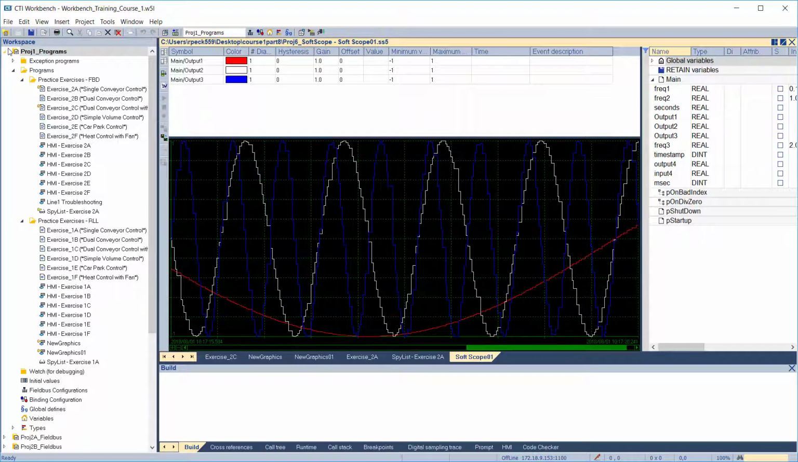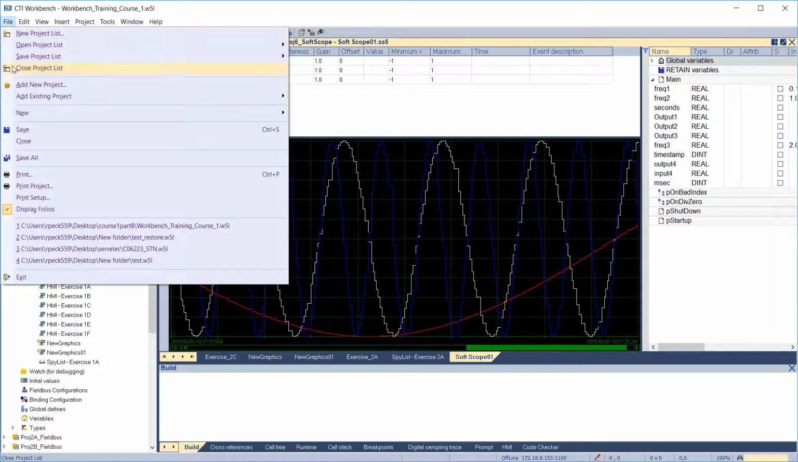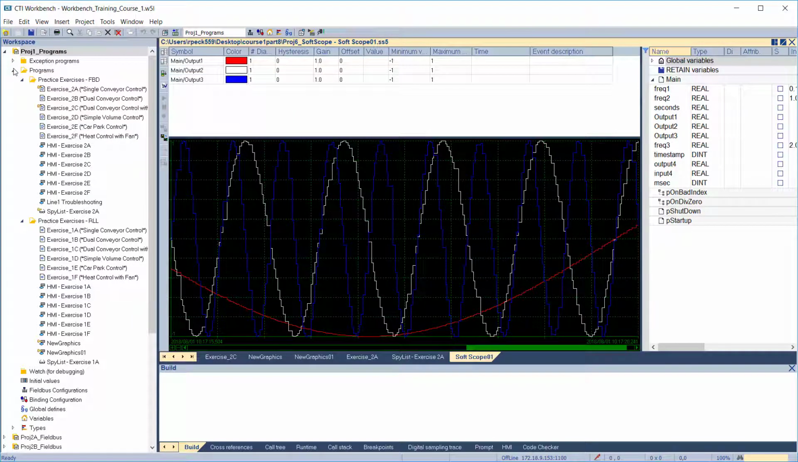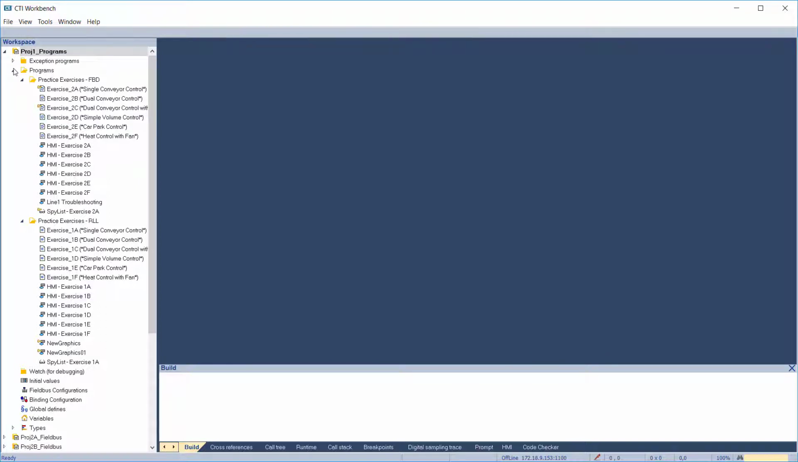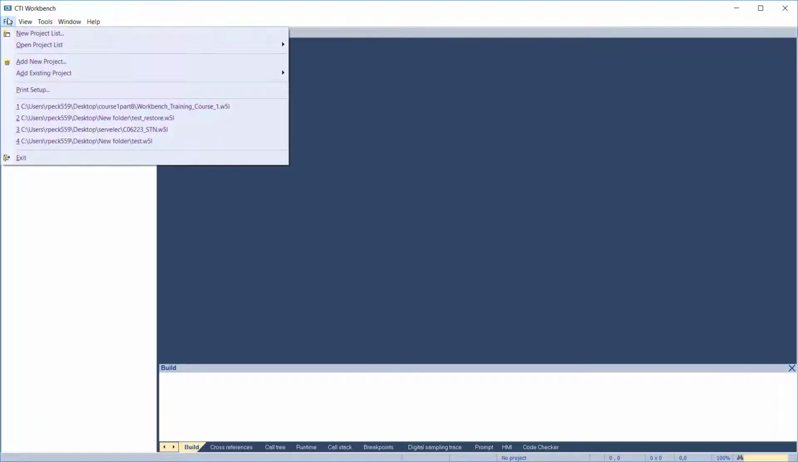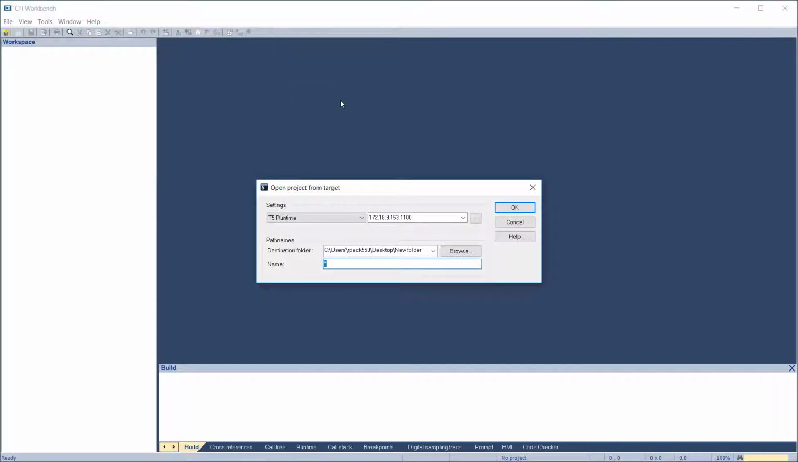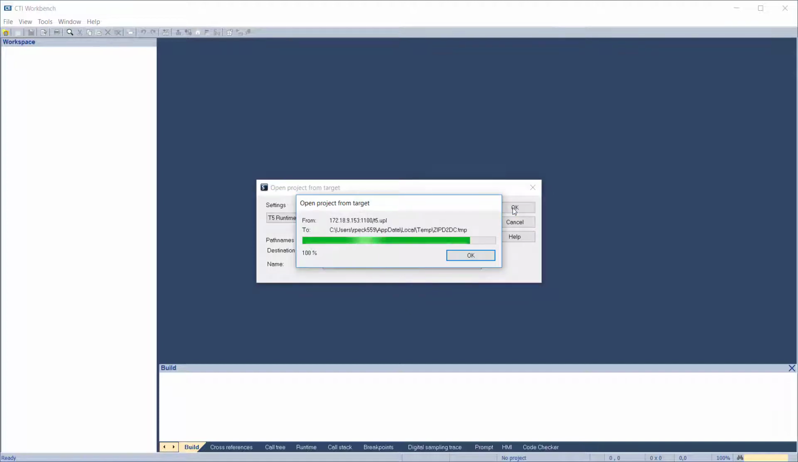If you have saved the project source files to the target, it's easy to recover them. Close any open workspace. Then click File, Add Existing Project, from Target. The Open Project dialog box comes up, to allow you to enter the IP address of the target, the disk folder for storing the project after it's downloaded, and a new name for the project. We'll call it Test Restore. Click OK to proceed. The project is downloaded from the target, and the workspace opens, ready for editing.